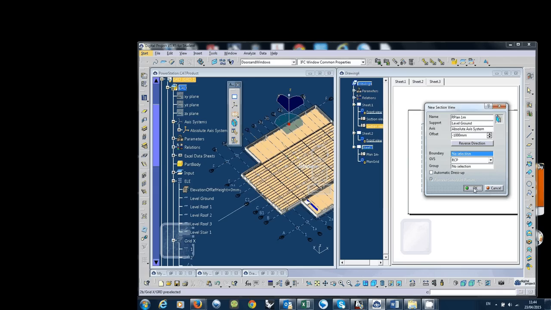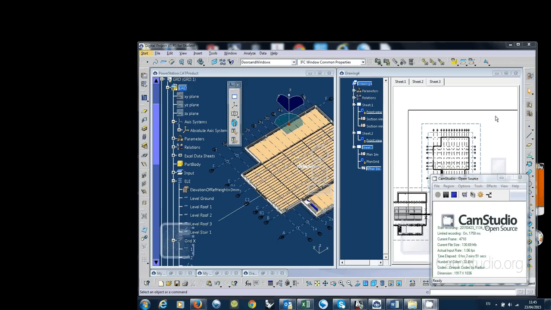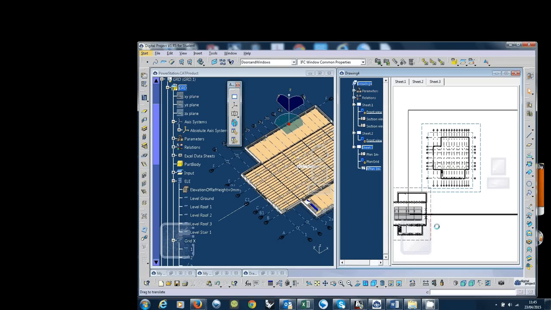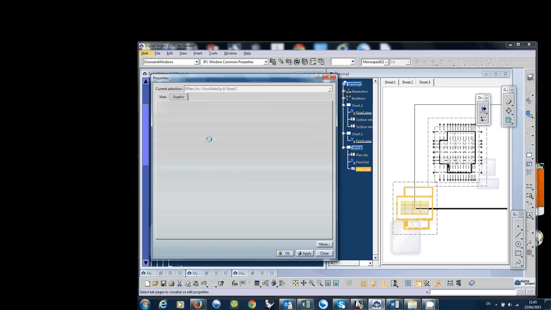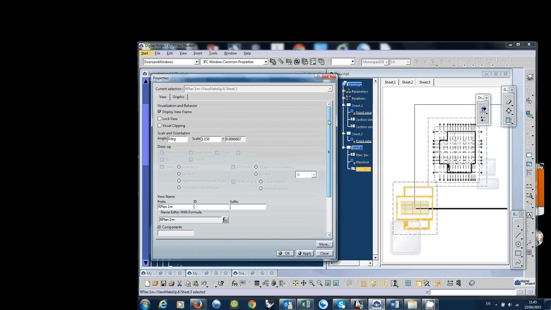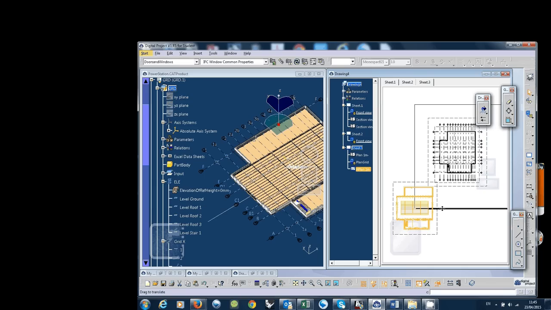Is that the same as choosing reverse direction? That's reverse, yes. Look what's gonna happen. So I changed the GVS, which is a generative visual style, to RCP. RCP stands for reflective, and it will create the cut by looking in the opposite direction. There we go, coming up. Okay, so I'm going to move that up.